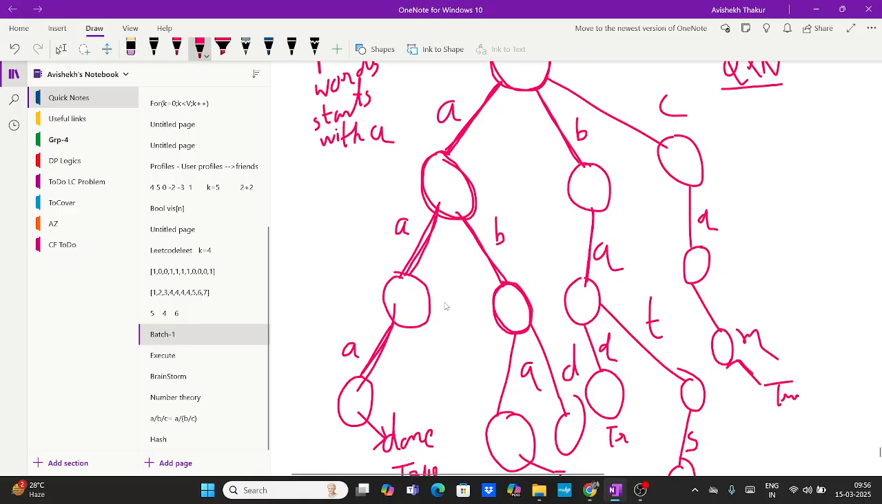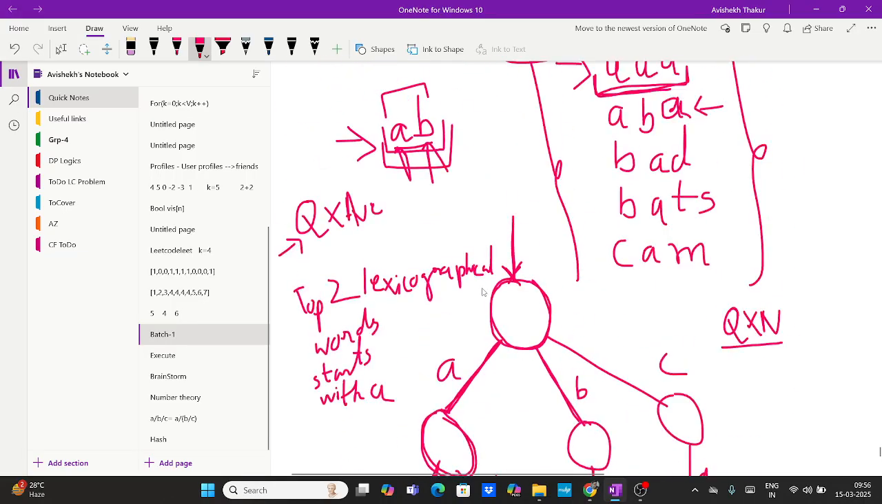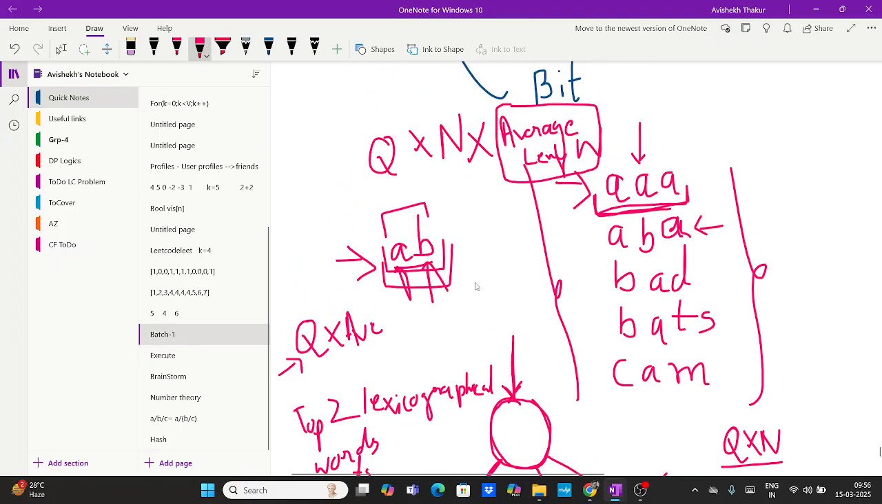So shall we start with creating the try now, and let's see how the code works.